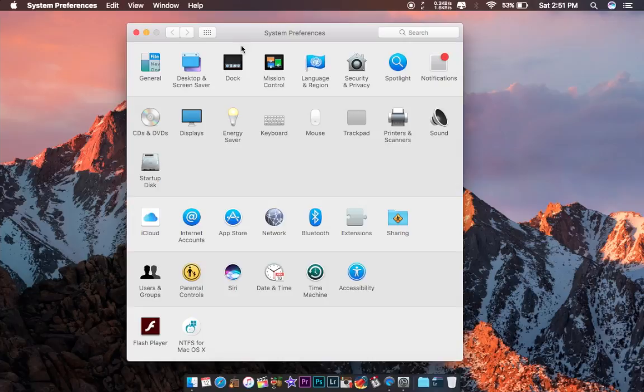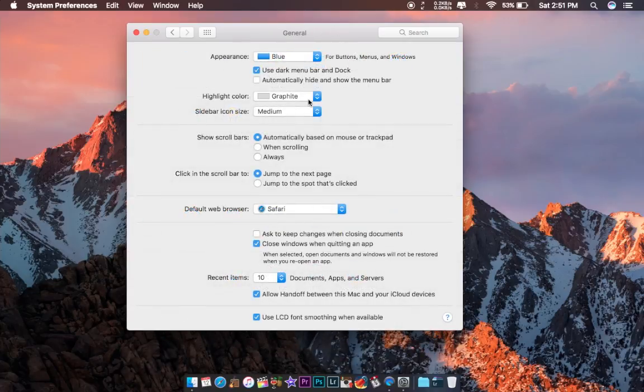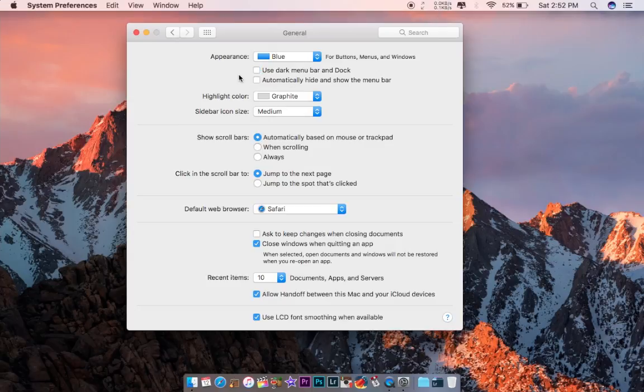Starting with the General tab, for the buttons, menus and windows. First is appearance. I'm selecting the blue color, and second is the graphite color. If I select this blue color and click on my menu bar, you can see the color is blue. If I select graphite, then you can see the color changes. This is for use dark menu bar and dock. You can see my dock and my menu bar are a dark color. If I don't check this box, then you can see that it is a very light color.